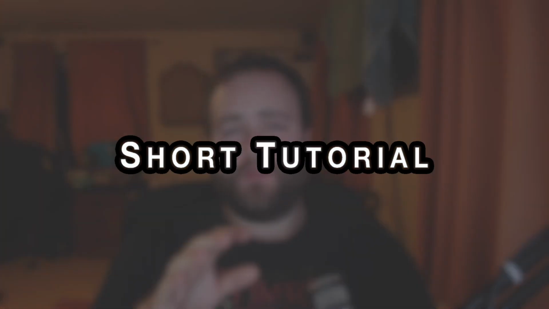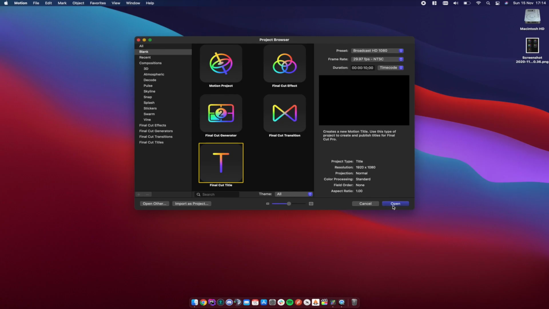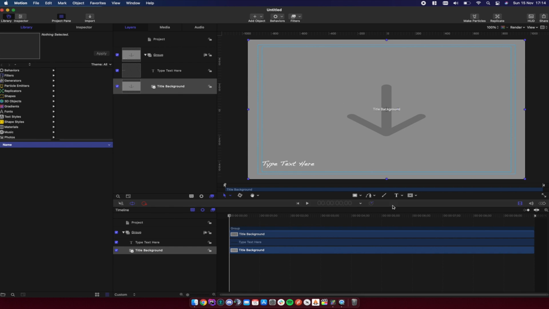In a nutshell, all you need to do is the following. We're going to open up a Final Cut title. We want to select the title background, then either by pressing K or right-clicking and selecting the Make Clone Layer option. This is going to create a clone layer, which in my example, I use as the background. It is also worth mentioning that any effects that you add on the original copy will also affect the clone, so just keep that in mind.